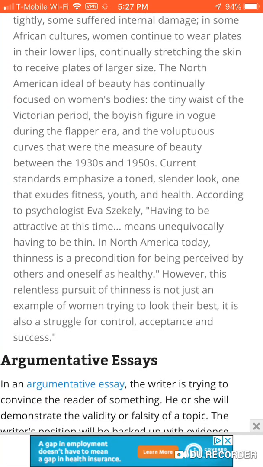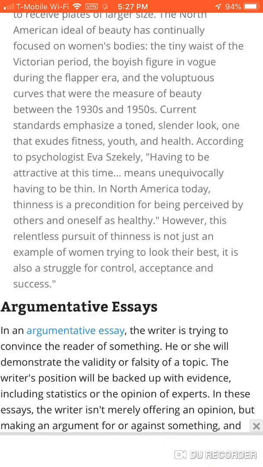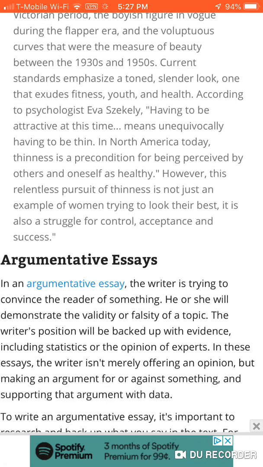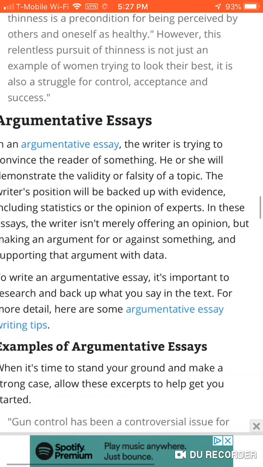In an argumentative essay, the writer is trying to convince the reader of something. He or she will demonstrate the validity or falsity of a thought. The writer's position should be backed up with evidence, including statistics or the opinion of experts. In this essay, the writer is not merely offering an opinion, but making an argument for or against something, and supporting the argument with data. In an argumentative essay, it's important to resist and back up what you say in the text. For more detail, here are some argumentative essay writing tips.